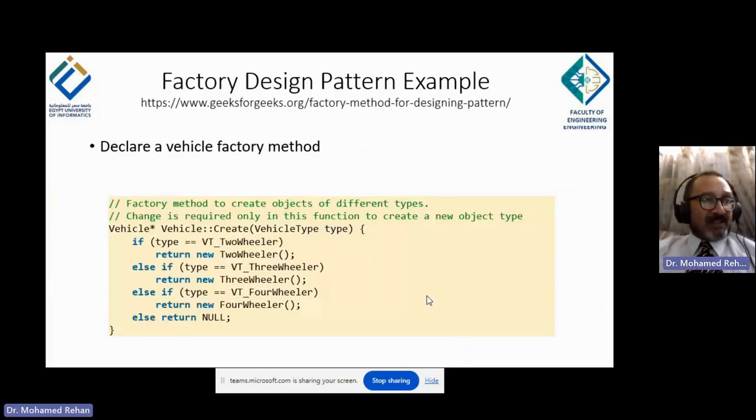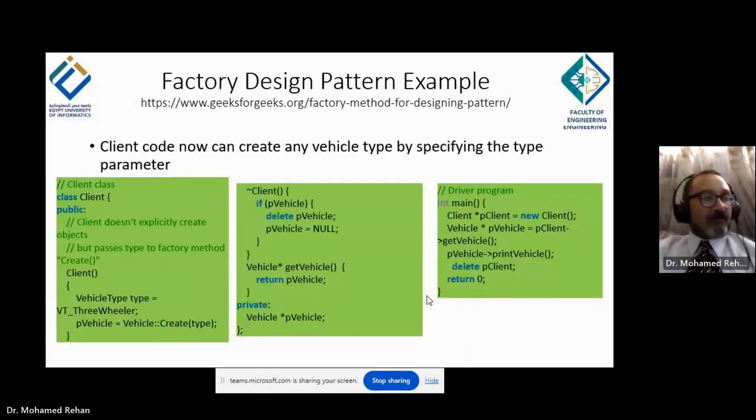So here is the vehicle create method. It will basically check the vehicle type, and based on the type, it will create the proper vehicle object and return a pointer to it. By doing this, all the client code will not be changed anymore. All the client has to do is just call vehicle create, and the same rule applies for the function main. And this is the beauty of the factory design pattern.